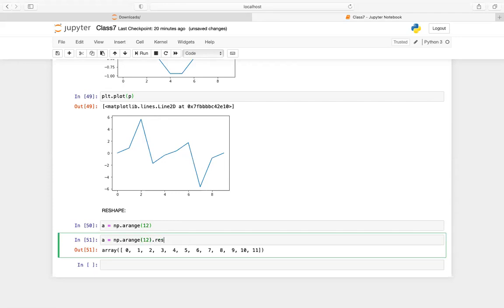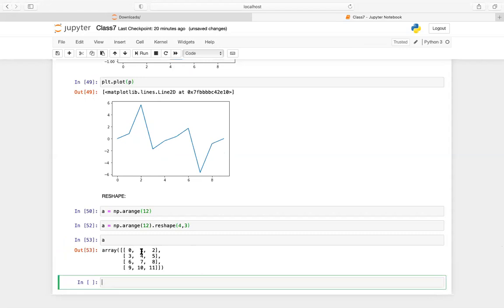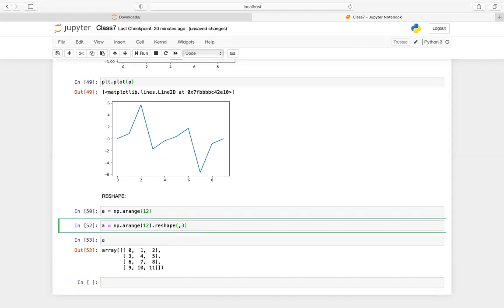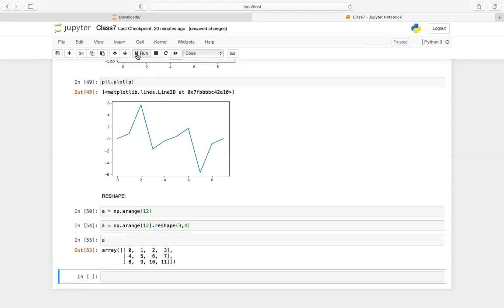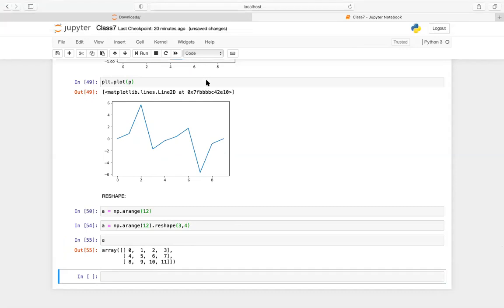Then reshape, 4 comma 3, and then you reshape it. So you can see 0 1 2 3 4 5 6 7 8 9 10 11. The same array I have reshaped into 4 comma 3. Similarly, if I want to reshape it in some other way, I can do that, right? So this reshape function basically reshapes your array. The way you want your array, you can get it by using this reshape function. That's what it is.